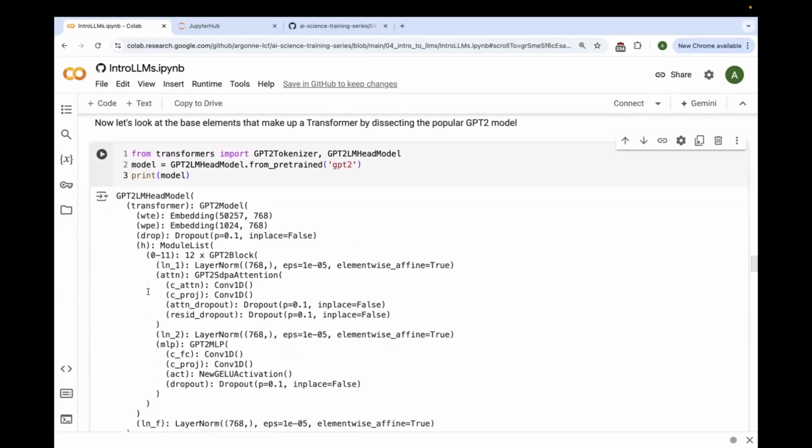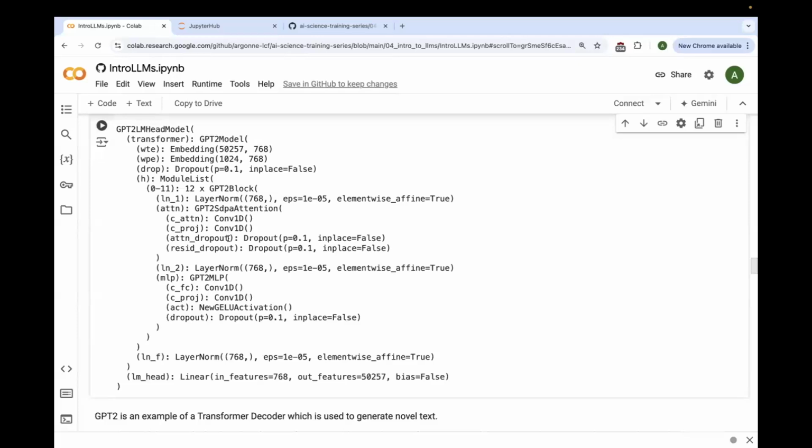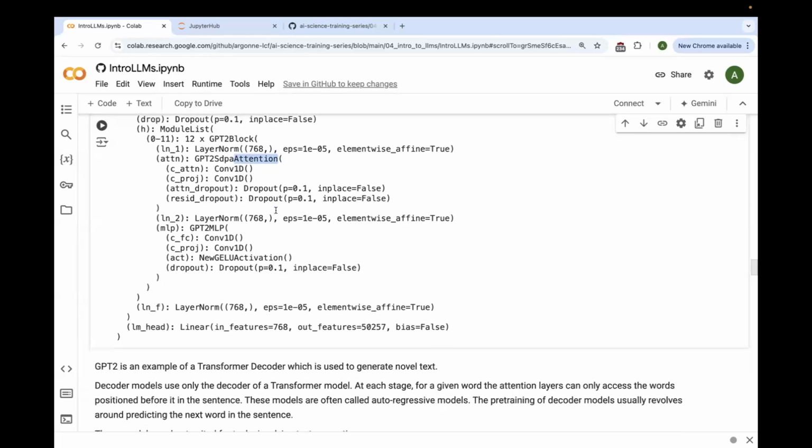And there are some other things here. There are also attention mechanisms. Let's see if I can find that within here. Yeah, you see there's something called attention. I'll talk about that in some more detail also.